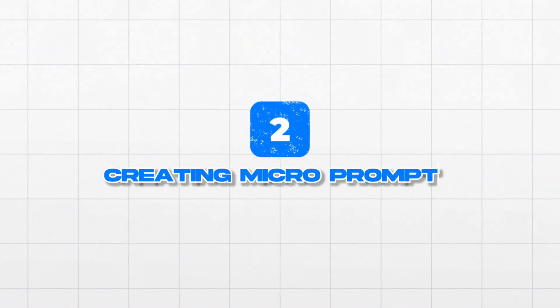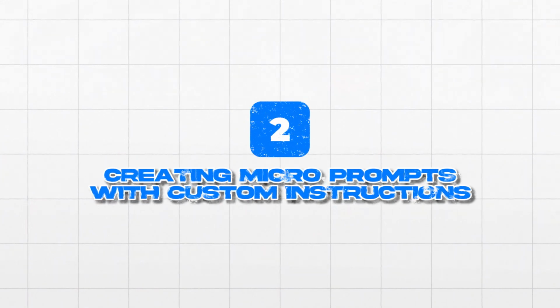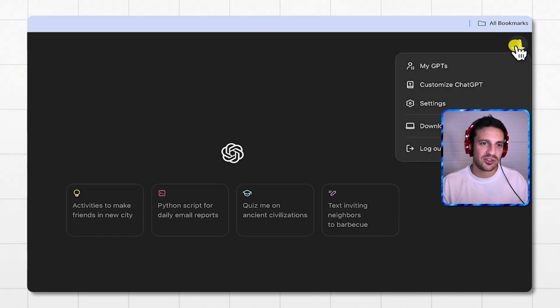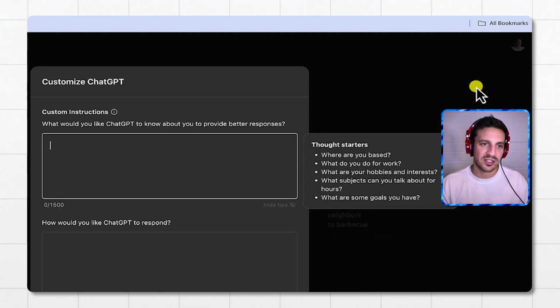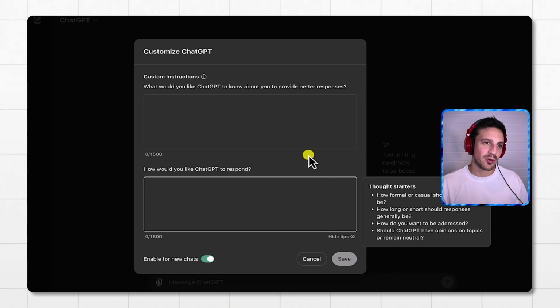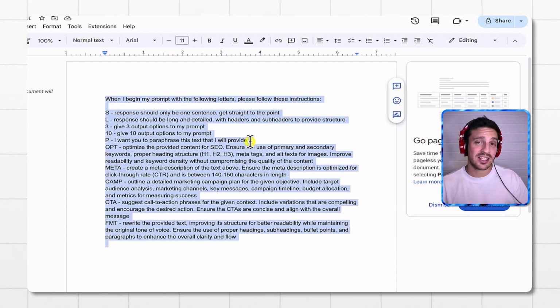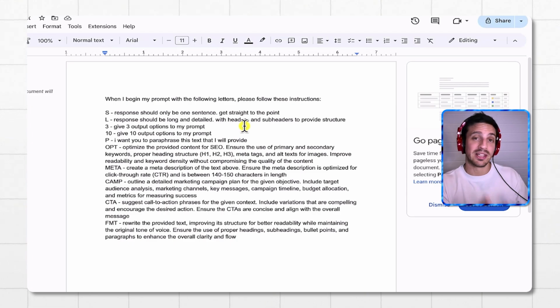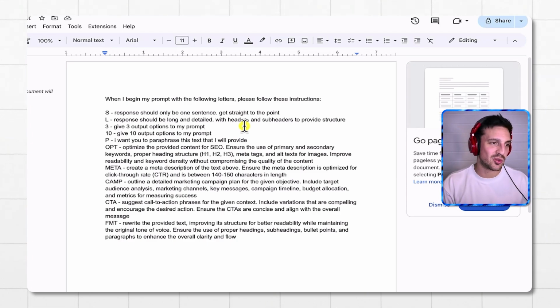We'll move on to the second tip and trick, and that is creating micro prompts within the custom instructions. What do I mean by this? Well, see, ChatGPT has a little section, if you click on the profile and go to Customize GPT, where you can define how you want ChatGPT to respond. And the really smart thing to do here is to put a special prompt to do micro actions for things that you often do. I've got a pre-populated prompt here, which you can get access to in the description below.